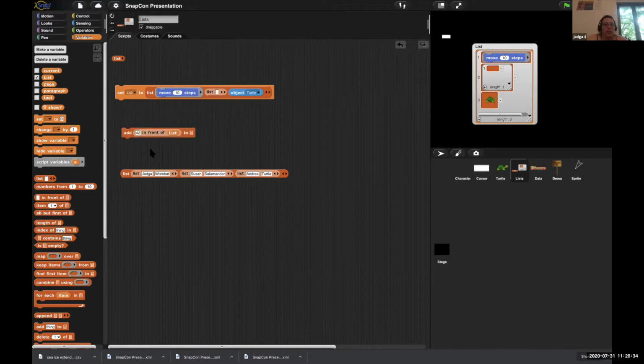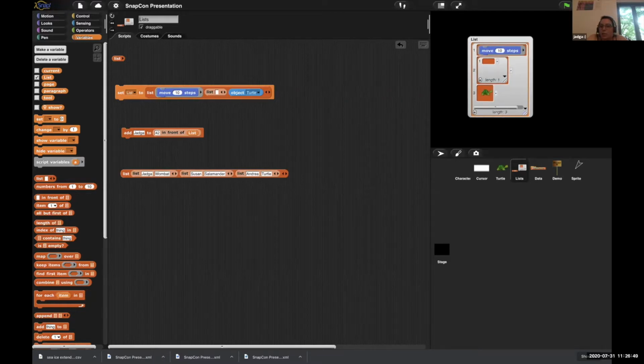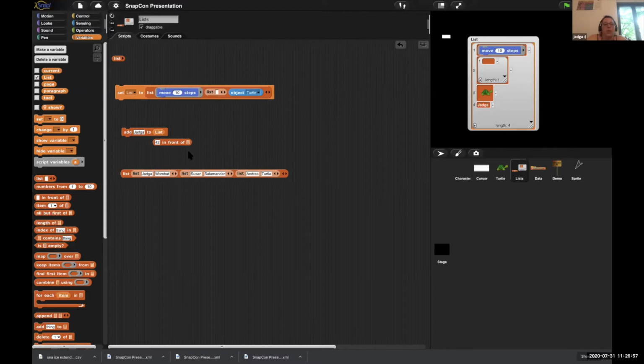Or I could use the add block and I could say add something. So for example, a name, let's do my name, Jadga, to that. That doesn't work, wait. Add Jadga to the list, and now my list also contains my name. So those are the two blocks with which I can change values in a list or add stuff to them.